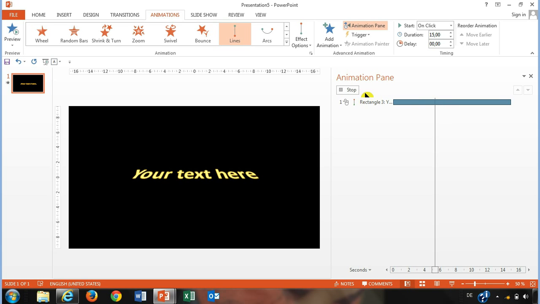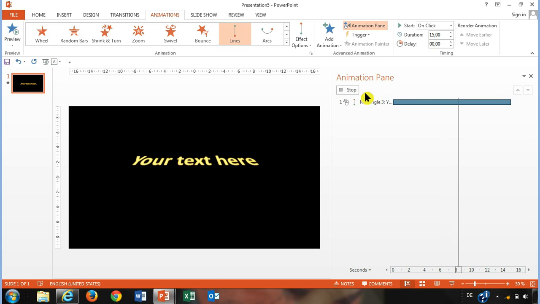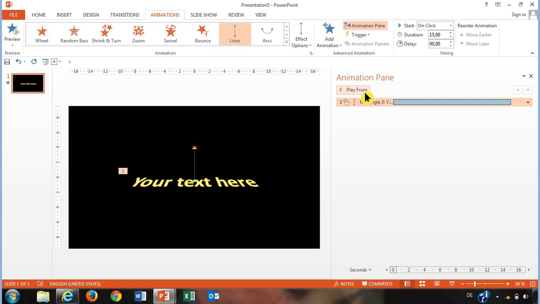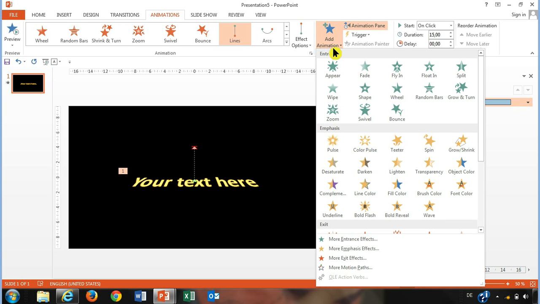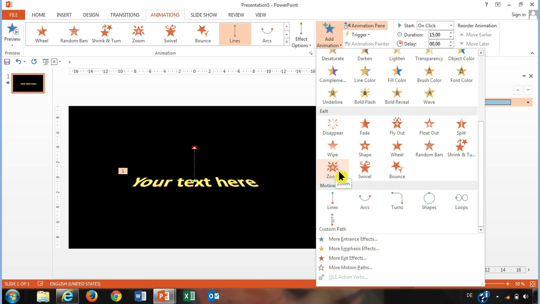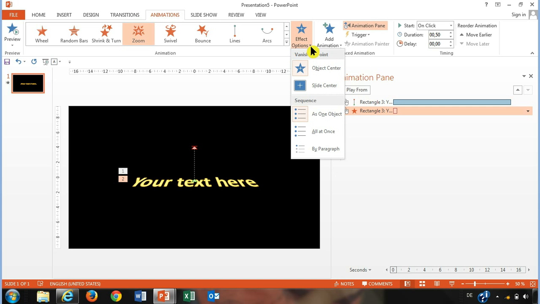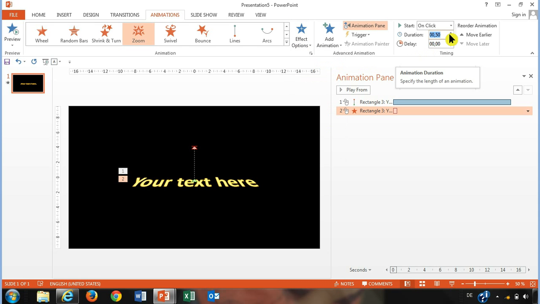However, we still need to animate our word art object in a way so that the text is not just moving backwards, but also decreasing its size and eventually disappearing altogether. For that, you need to add initially the zoom animation effect. Click in the Advanced Animation group onto the Add Animation drop-down menu. Scroll down to the Exit Animations and choose the effect Zoom. Check if Object Center is defined in the Animation group under the Effect options, and again enter a value in the Duration field in the Timing group, for instance 15.